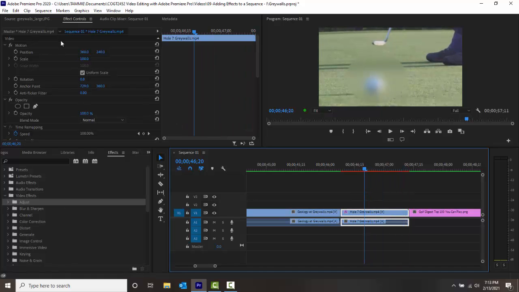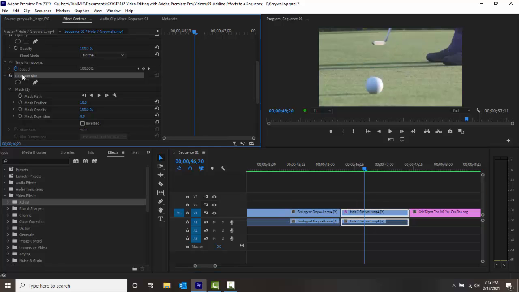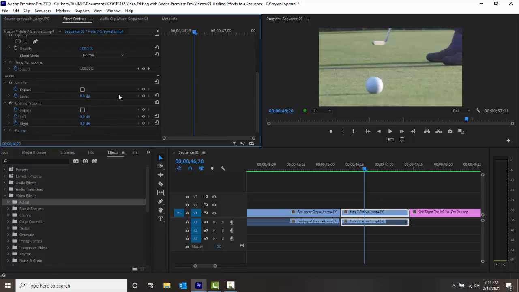If I come up into my effects controls and I come down to the particular effect, which is right here, the Gaussian blur, I'm going to select it. Then I'm going to right click and say clear. And it took that whole effect right out, and you can see now that that effect is gone.